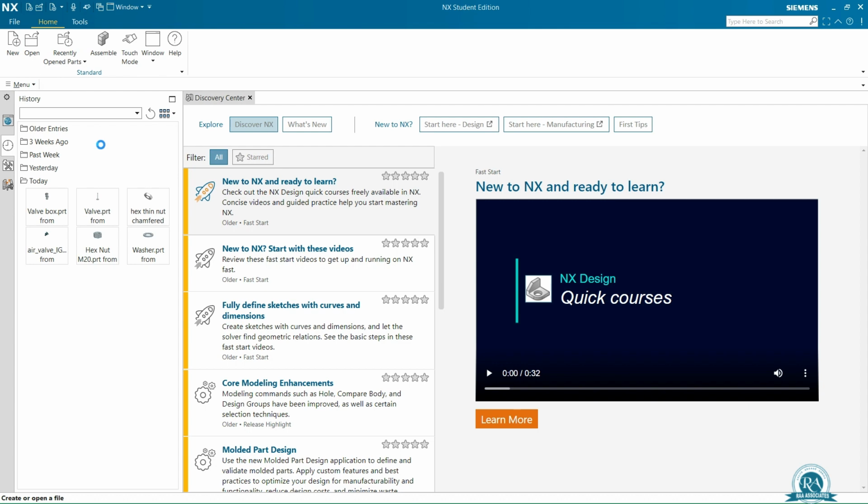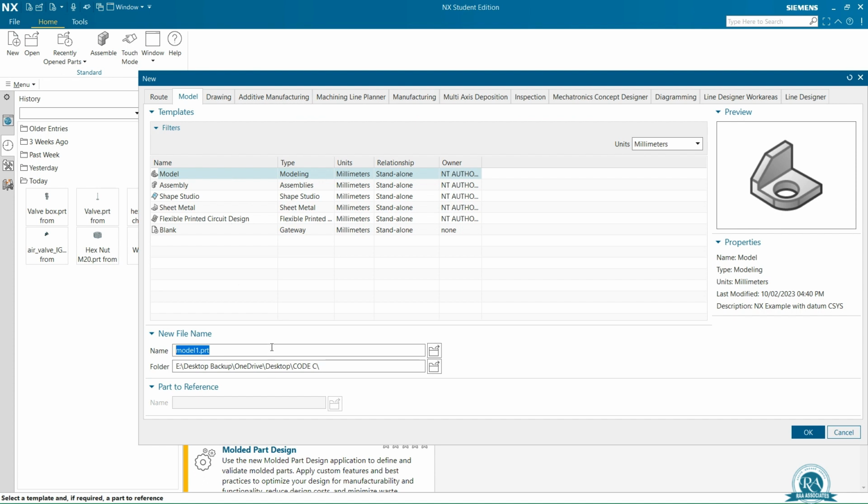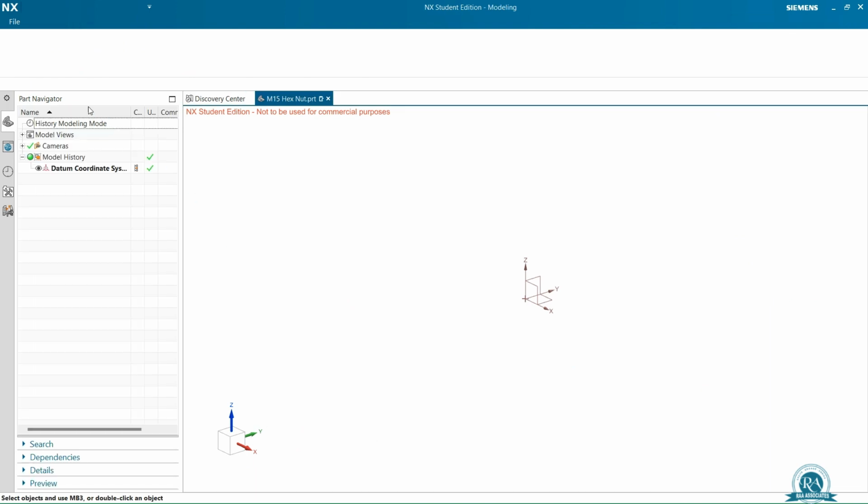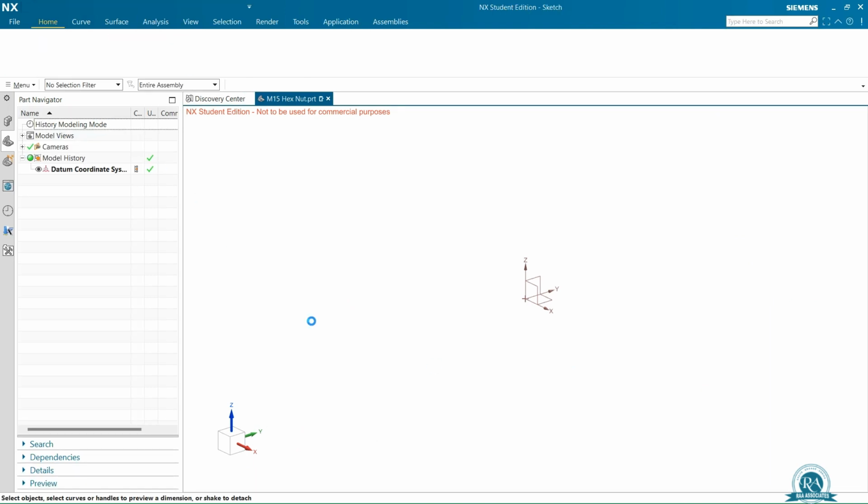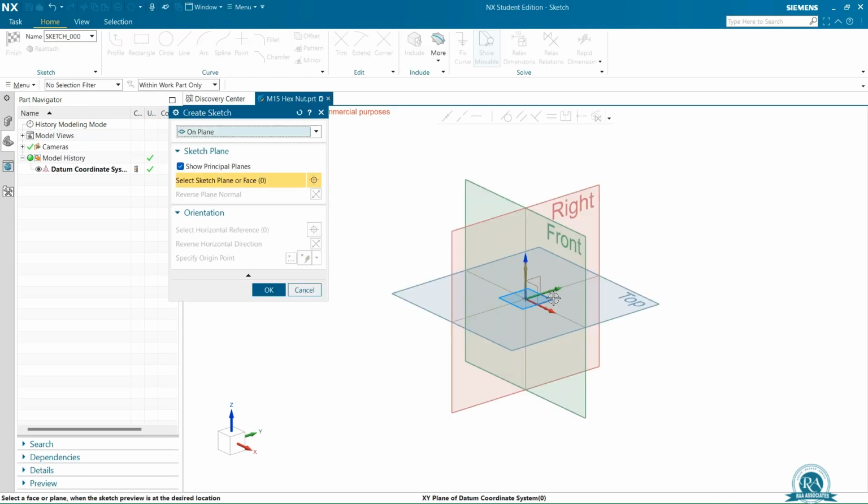Create a new file. Select model template. Enter the name M15 nut. OK. Create a sketch. Select the XY plane.